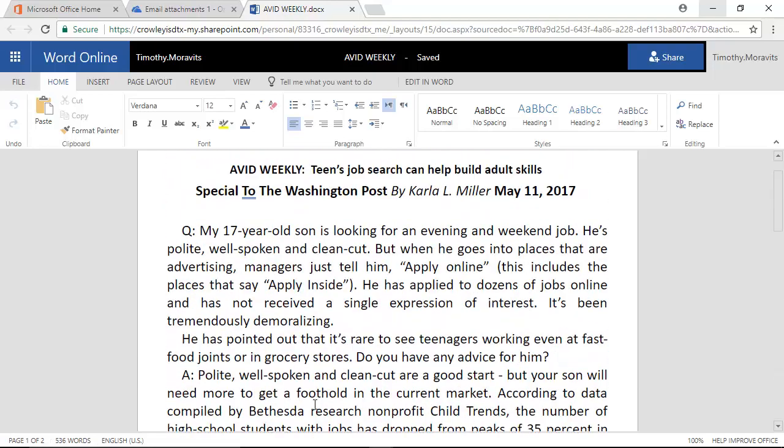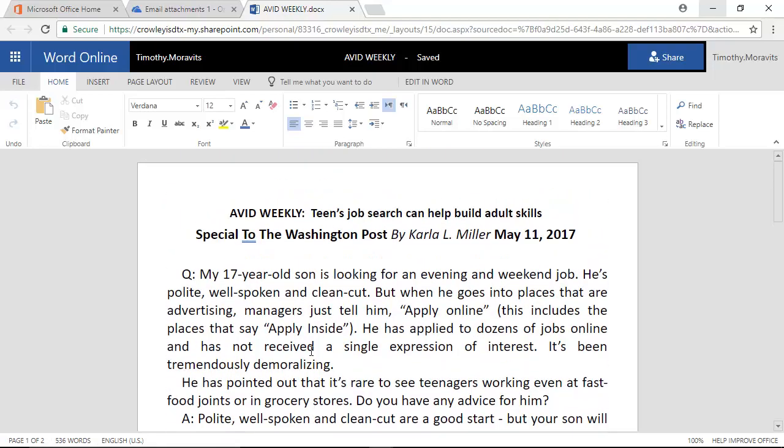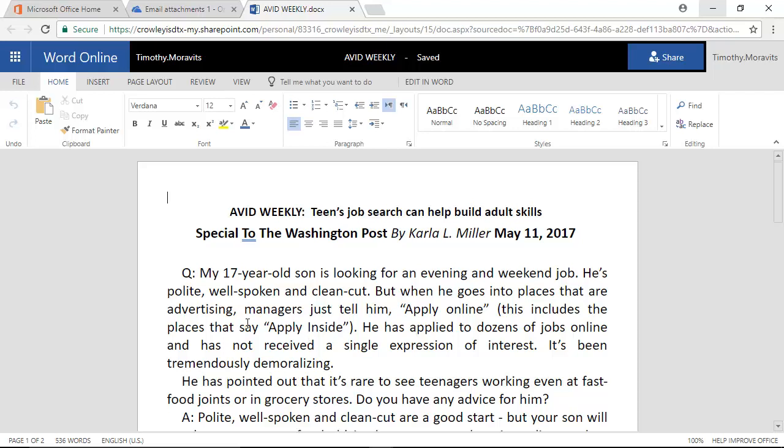So let's go back to the top of our article. Our article today is Teens' Job Search Can Help Build Adult Skills. This is something that's important in all of my classes, whether it's dollars and cents, interpersonal relationships, or digital interactive media. Learning how to find a job and to communicate professionally is important no matter which of those classes you're in. It matters.